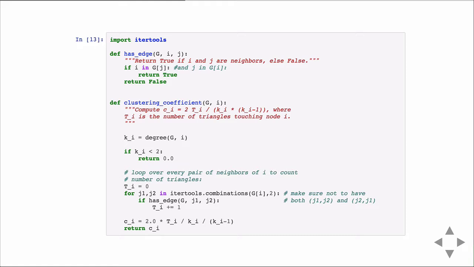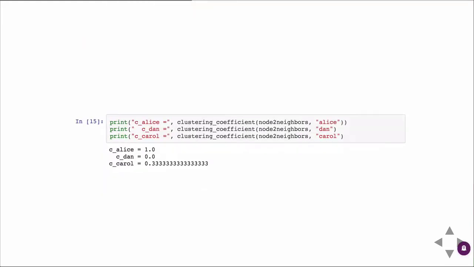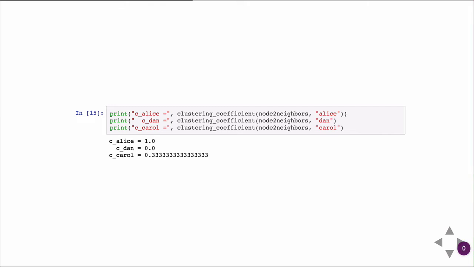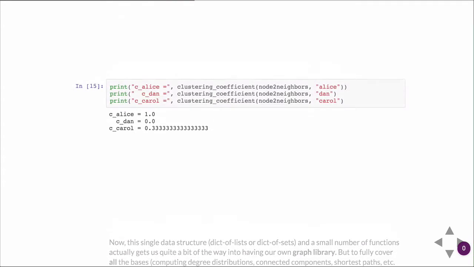And if we check the edge, we can go ahead and add to the clustering coefficient. So if there is a triadic closure, we're going to add to T_i, right? And then we'll divide by k_i and k_i minus 1. So divide by the degree. Right, so we can go ahead and look at the clustering coefficient for each node in our network. Here, Alice is 1, Dan is 0, and Carol is 3, or 0.3, sorry.